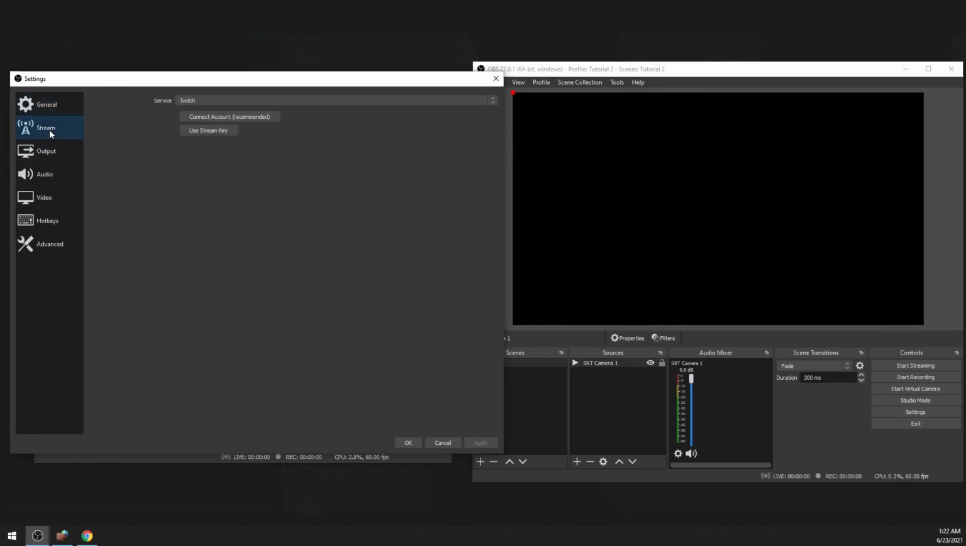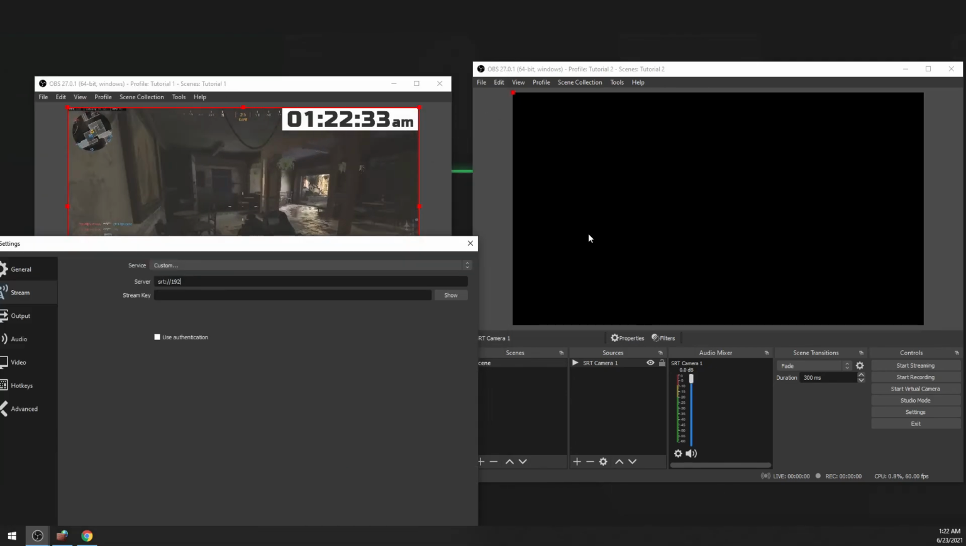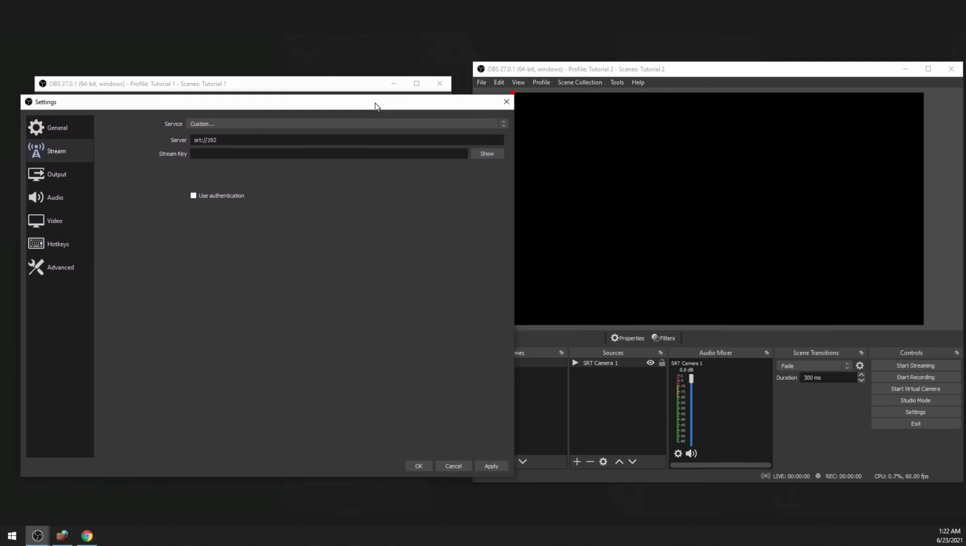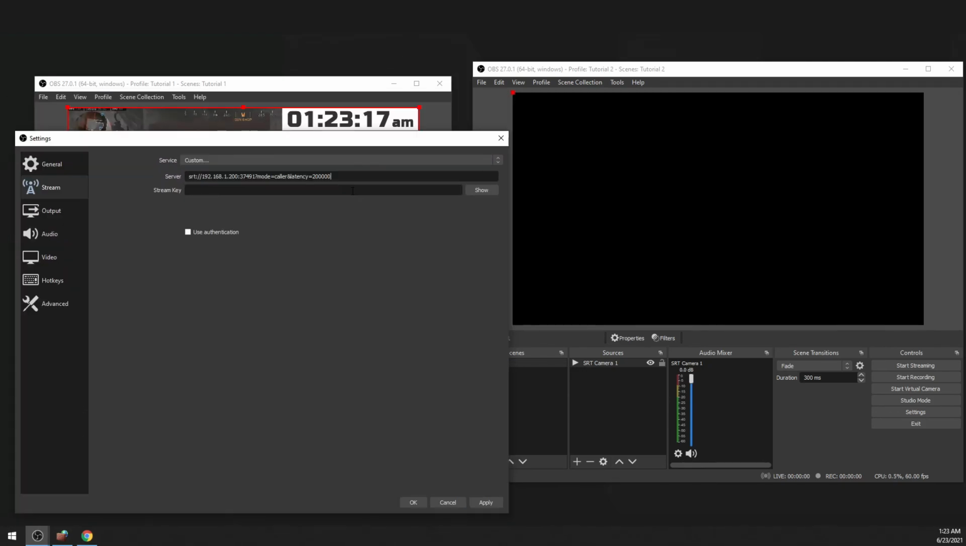So we just go to settings, stream, change it to service custom, and then we do SRT://, and then the public IP address of the receiving OBS or the DNS address of the receiving OBS if you set that up earlier. Because I have both OBS instances on the local network, I sort of have to put my private IP address in here. If you were to give this link to one of your observers to stream to you, you would just replace this IP address with that DNS address that we set up earlier.